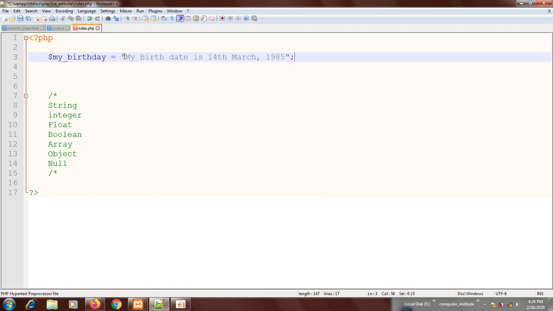Now looking at this quotation, open and close, what is it telling you? It tells you that the content is a string. This string is assigned to this variable, which means the variable holds a string. The value of this variable is a string. You can echo my birthday to display this string.